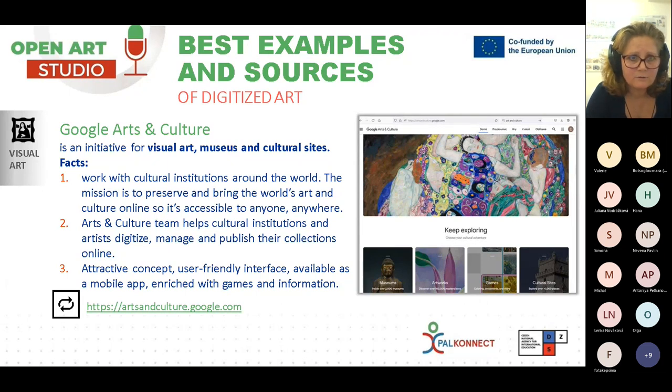Few facts about Google Arts and Culture. Work with cultural institutions around the world. The mission is to preserve and bring the world's art and culture online so it's accessible to anyone, anywhere. Which is also really cool. It's for free. It's very educational.